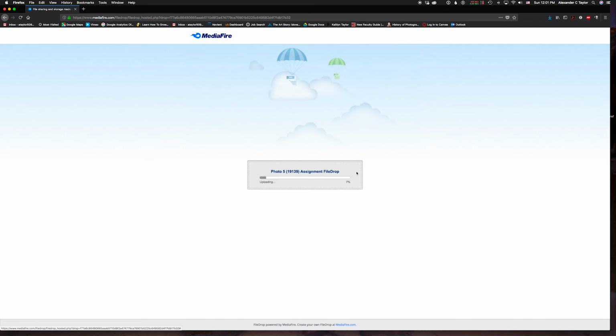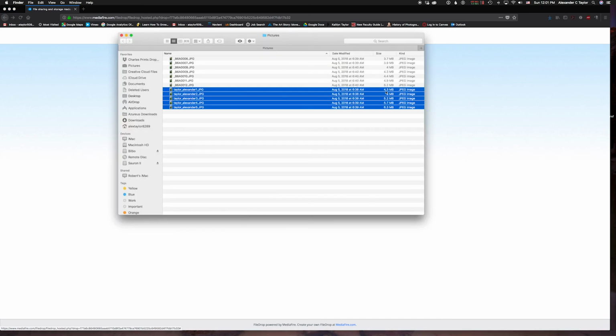Depending on the size of your files, it shouldn't take too long. If your JPEG files are significantly larger, which is not typical for JPEGs, so I wouldn't necessarily worry about it, but it also depends on your internet speed. So even if you have small files but you have a really slow internet, that could hinder the speed that things upload at. You'll see that my files are about 5 megabytes, so it's not taking very long.